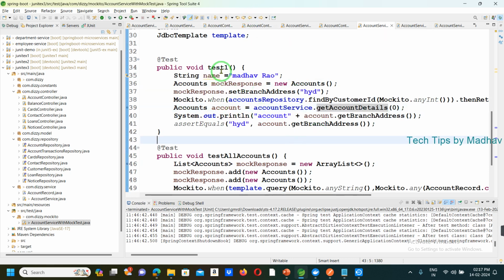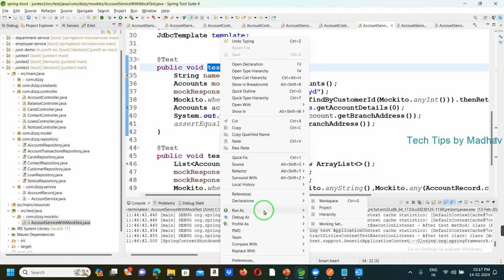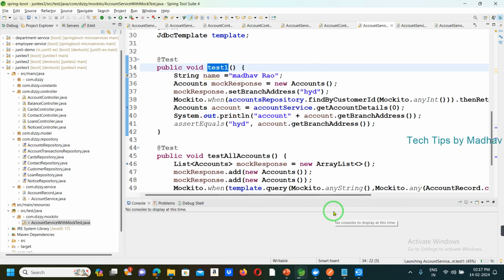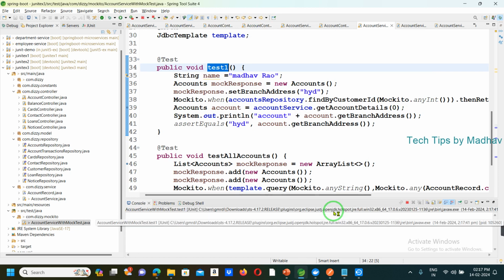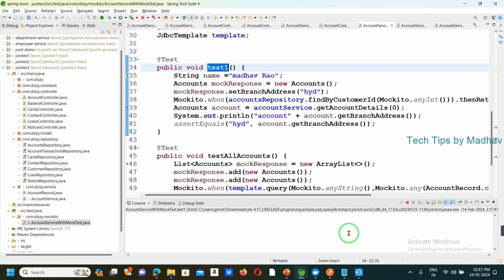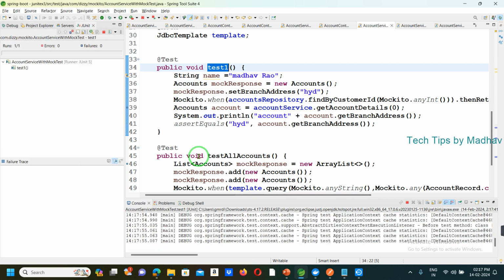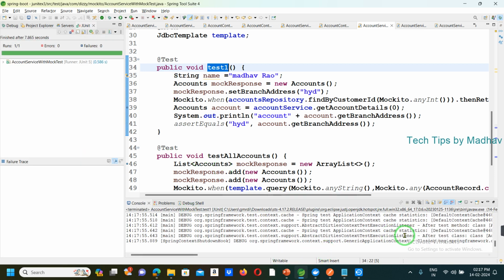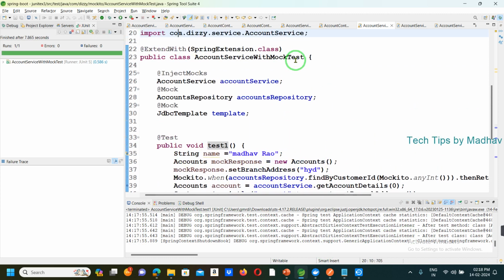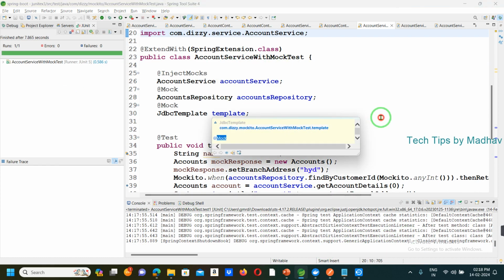Okay, so let's see the execution. So no database, nothing, only these three objects got created for running this test case. There is no context or anything.